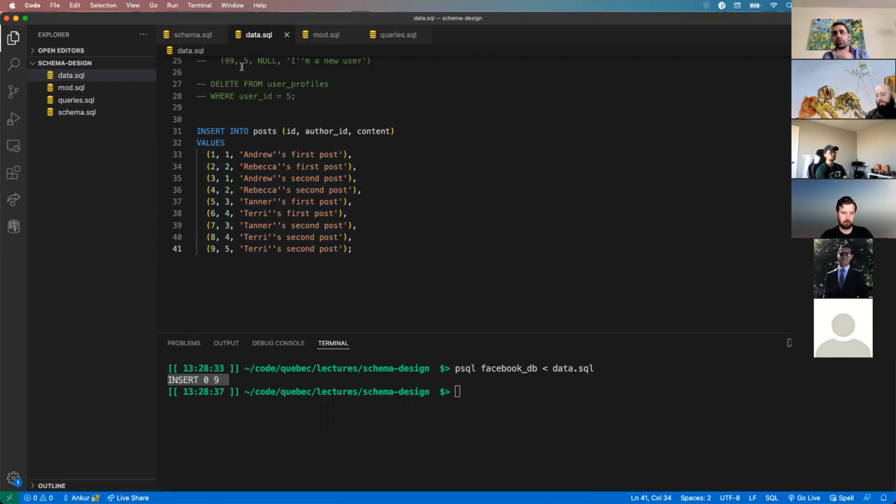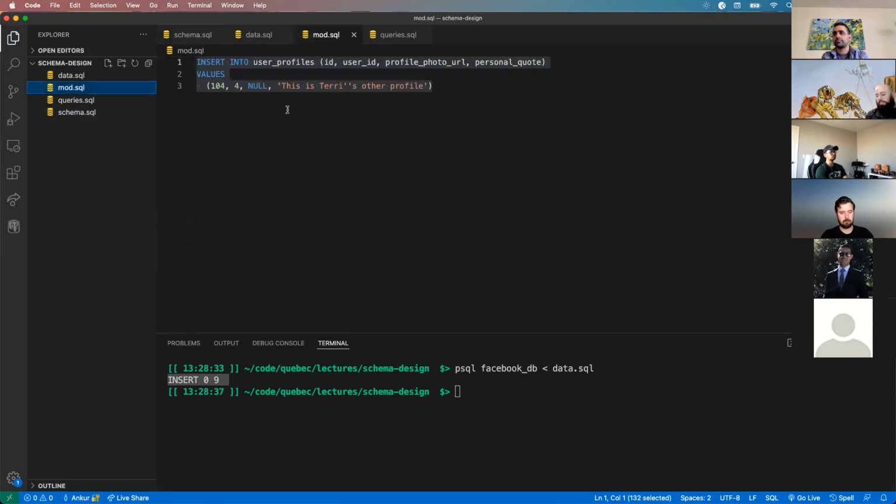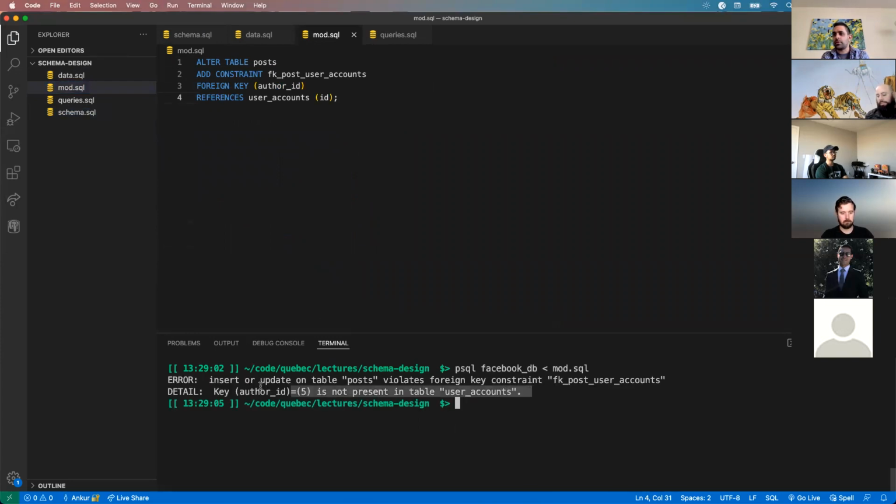But the question is, what if I want to alter my table schema and now I want to add this foreign key? What's going to happen? Let's find out. It might work. It might yell at us. I'm not sure. So let's put this in our mod section. All right, so I want to alter my table. We already have data in there. Let's see what happens when I run this. Notice it's going to check immediately if we have a violation.